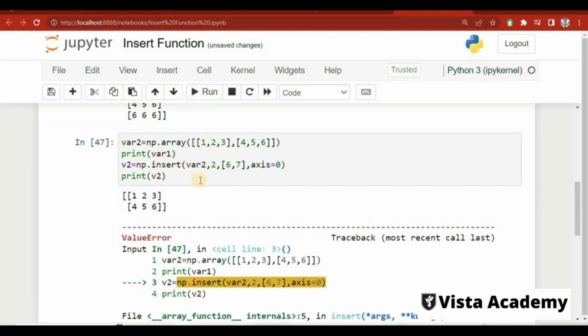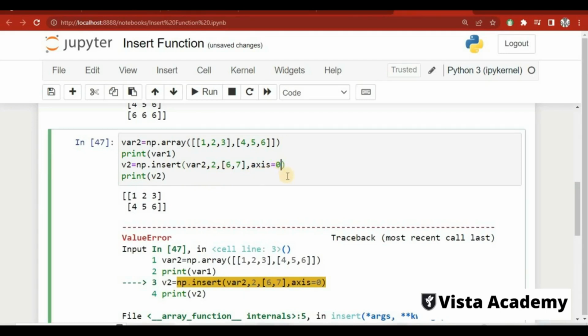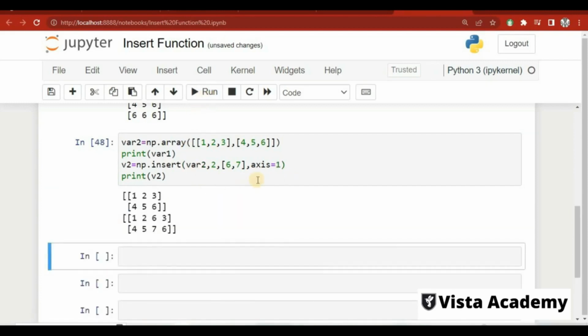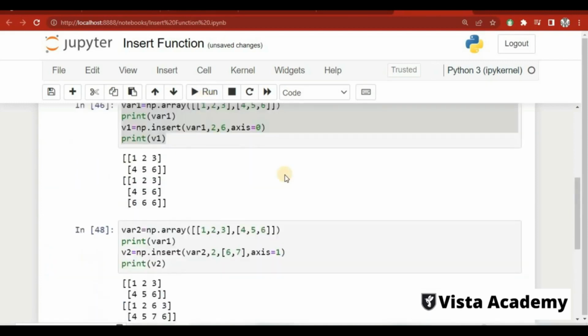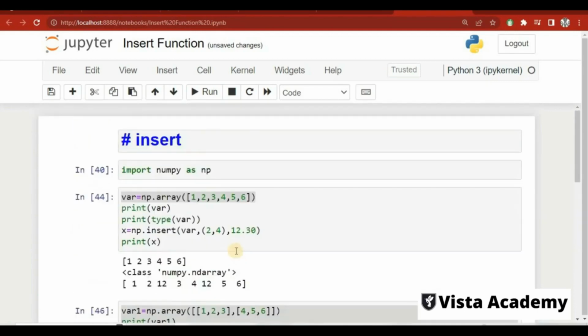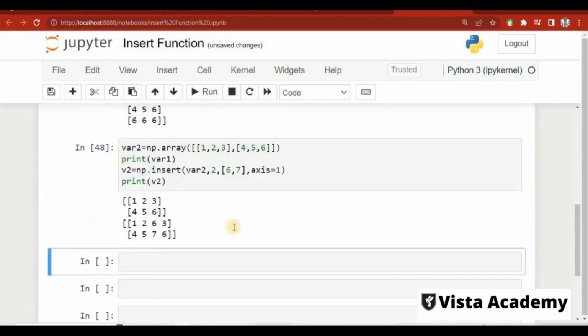So it gives some error here, so we have to see what the error is. Here we have given axis equal to 0, so I will give axis equal to 1 here. So first of all we have to give 1, and then it will run. If you want to put multiple values, then we have to give 1 here, and this is the way we can update our array in Numpy.